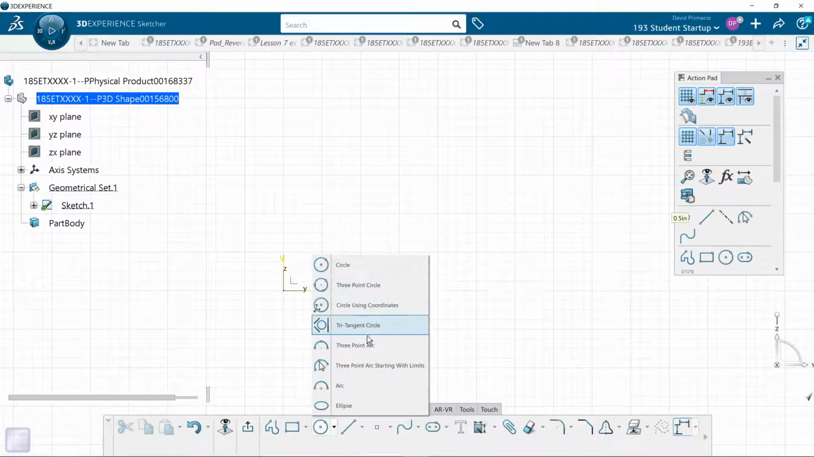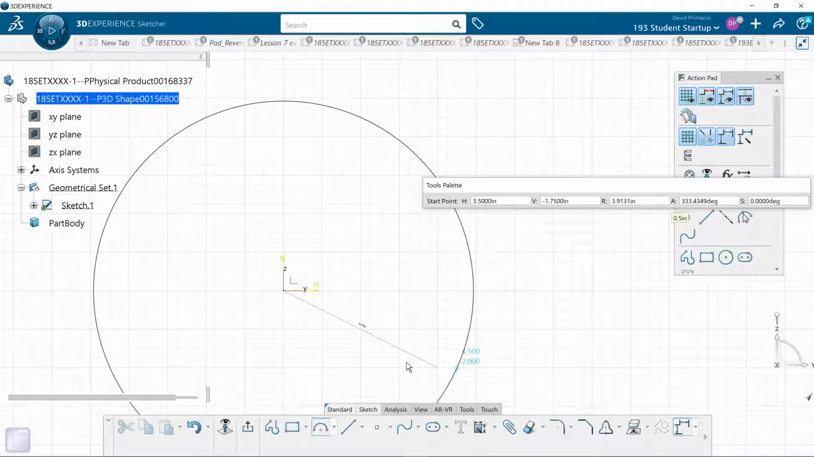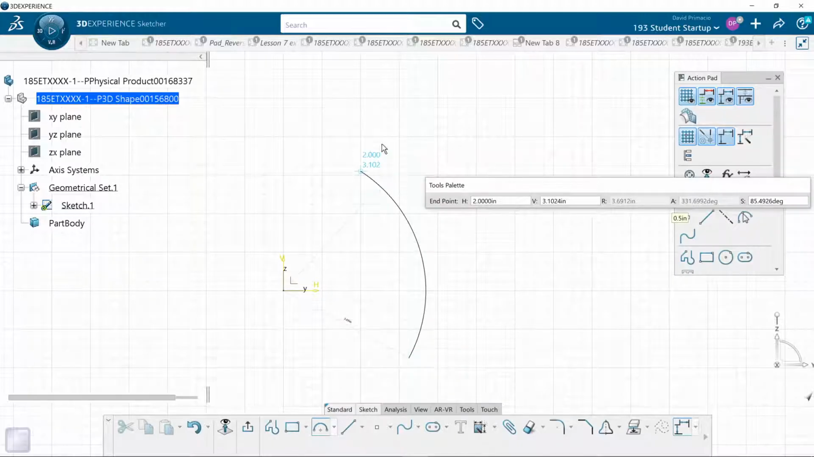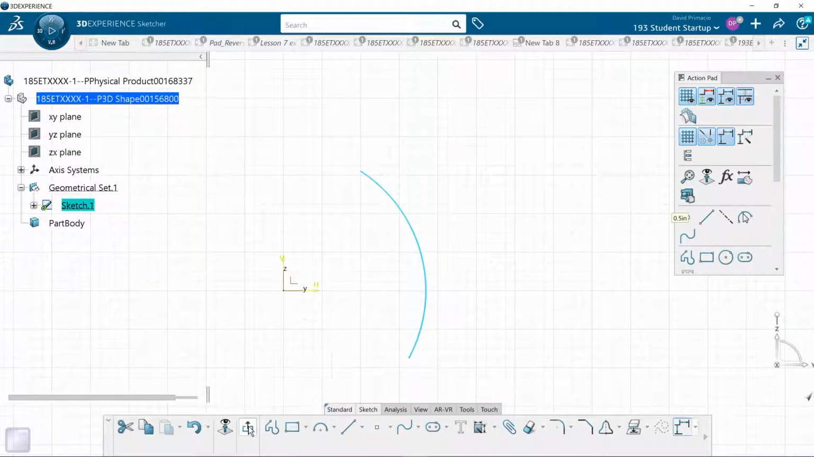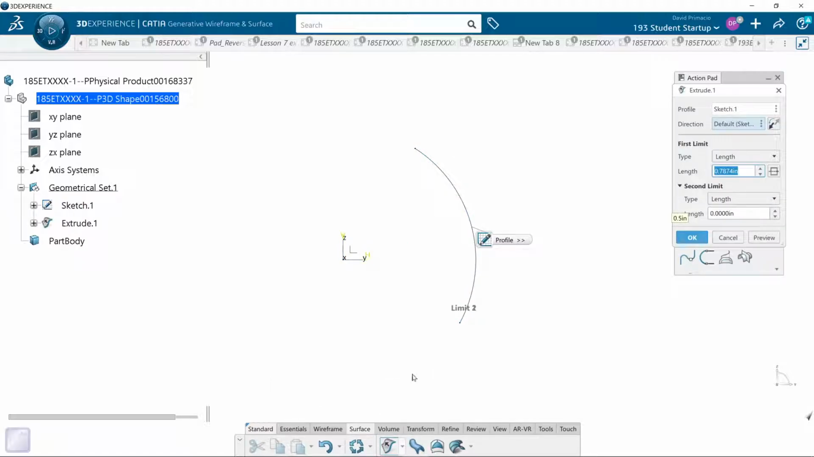If I do a radius, I know that this is going to be only positive or negative values. It's going to be either all positive or all negative. It should be perfect. We'll do a simple extruded surface.